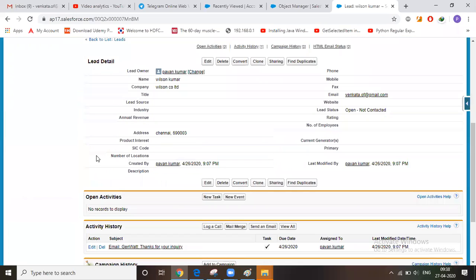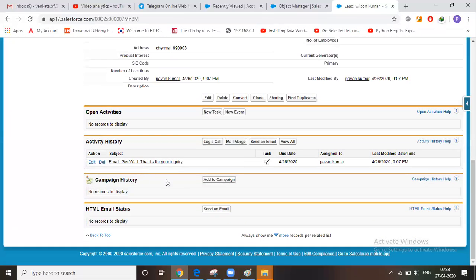So we have this lead. As of now, we don't have any open activities for this lead. Any doubts in Web2Lead? How we have to create Web2Lead?